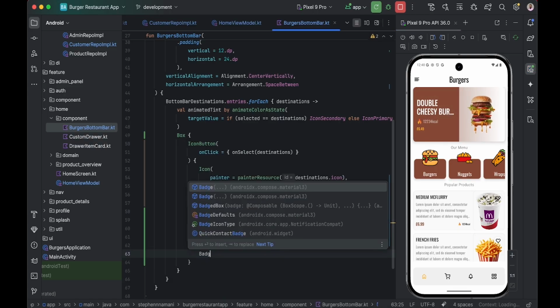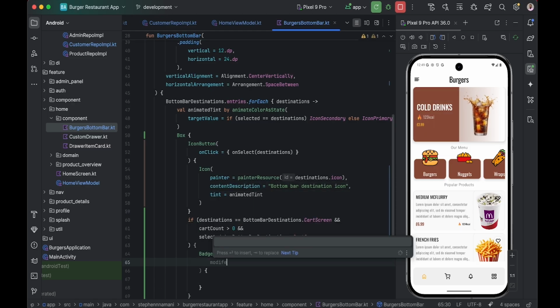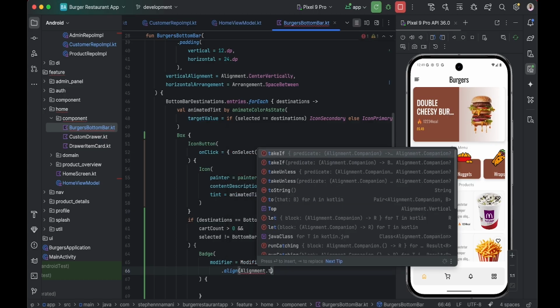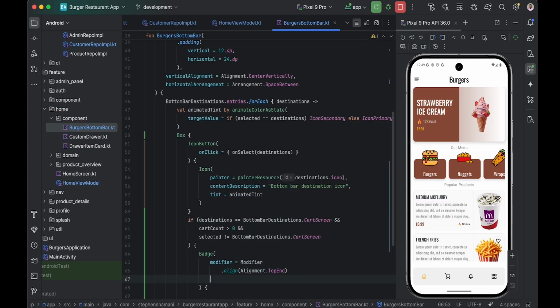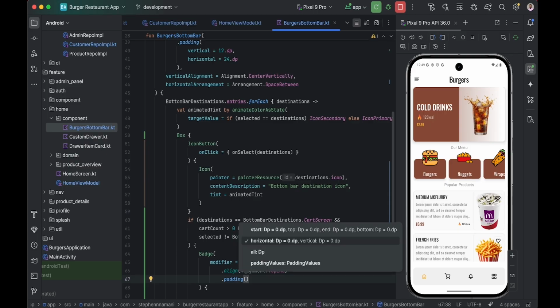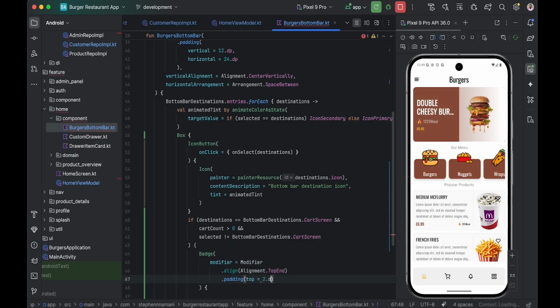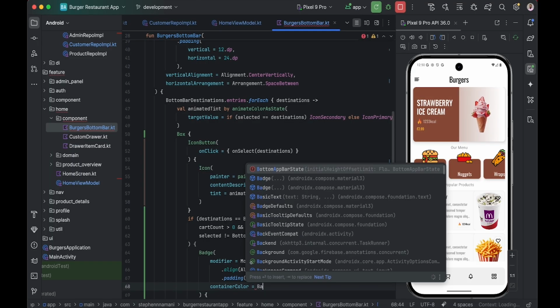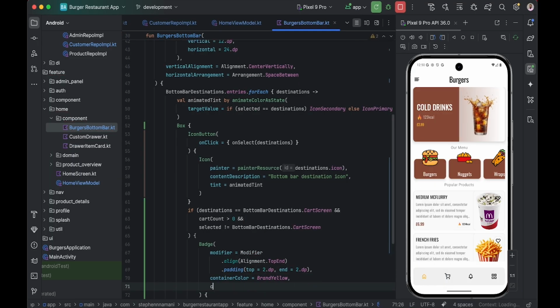So let's call our badge. We use modifier to style our badge. So we set our alignment to Alignment.TopEnd, like that. The next thing is to add some padding. So our padding, let's set the top to 2.dp. We can modify this when we see how it shows. Then end, we set that to 2.dp as well. 2, not 3. Okay, so now after that we can set the container color to be our brand yellow. Then our content color should be our text primary.